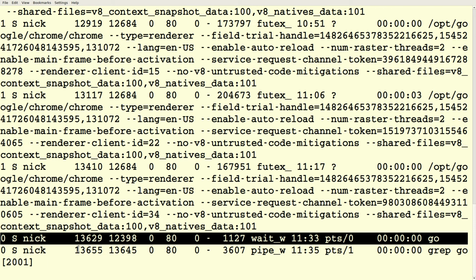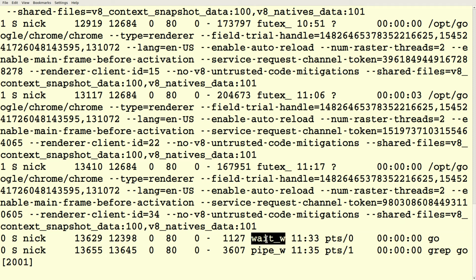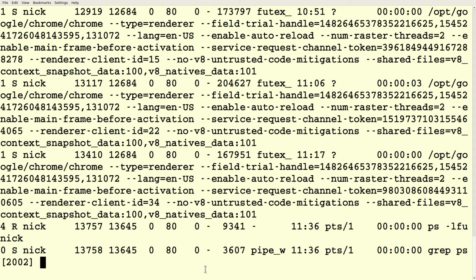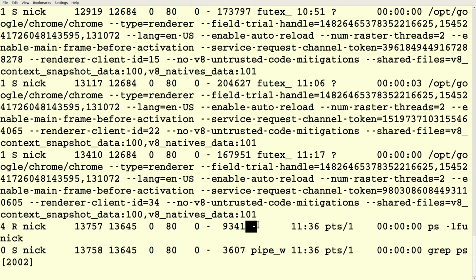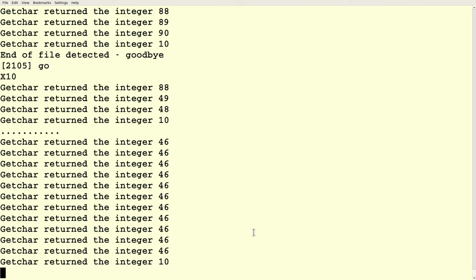So I'm looking at a process status on my laptop. So there's a process being run by Nick. It's process ID 13629. It's executing the command Go. This middle part here is a state. It's in this state called wait_W. It's waiting for input. Right? It's just kind of hanging out with nothing to do. If it's actually doing something, like PS, right? My state is a dash. That means it's running. So it's just kind of hanging out waiting for more stuff.